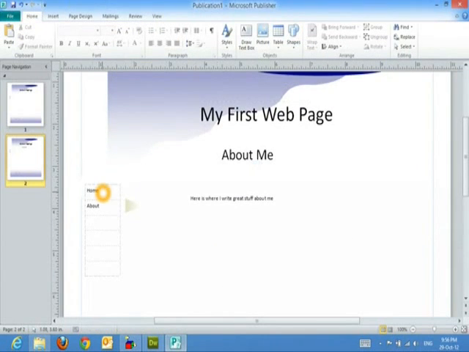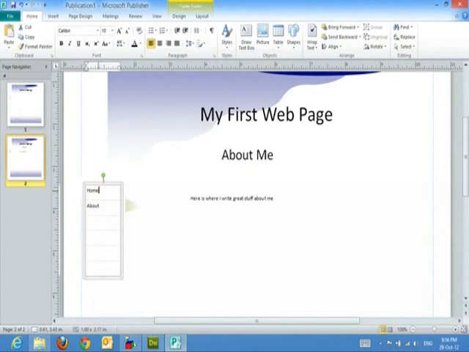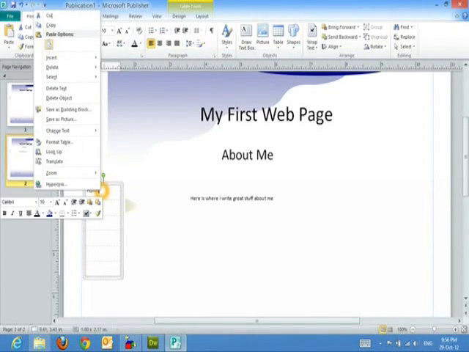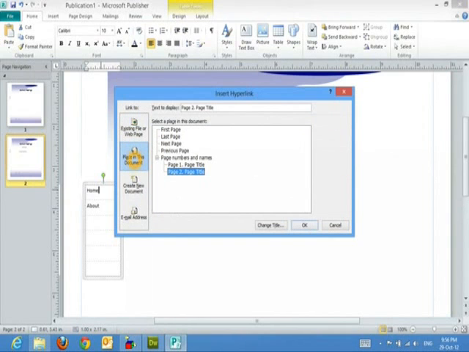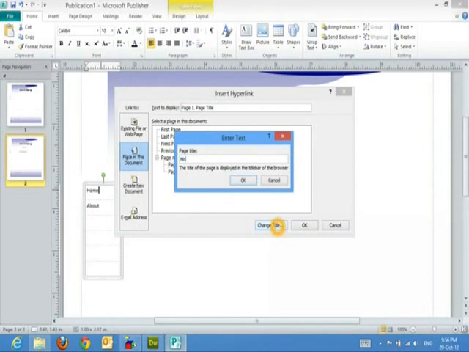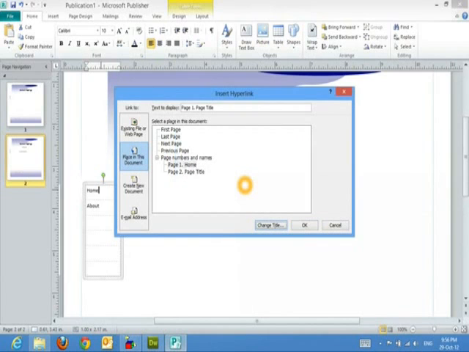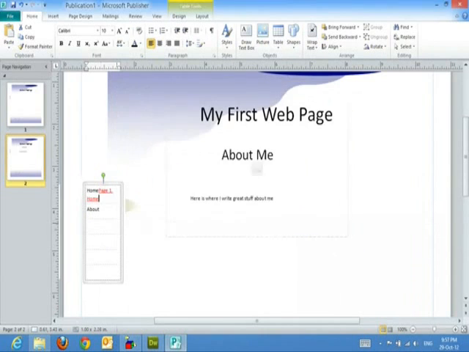Okay, so the first link I want to set is here. So I can simply right click inside my cell in my column, and I can select a hyperlink. Okay, I want to set the link to a place in this document. Okay, and I want it to go to page 1, but I'm going to change the title of that page. So I'm going to call that home and click OK. Okay, beautiful. Click OK, and there we have it.